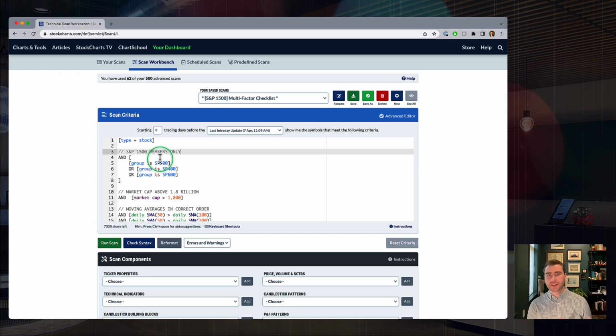Now, scans really run on just a couple of pieces. We've got something like this line that's defining a specific factor, like type equals stock or exchange equals NASDAQ. And then from there, the other main pieces are ands and ors. So when you're building a scan, you're going to have a whole list of factors, right? There might be a couple of things up at the top, like stocks in the NASDAQ. But from there, each factor that you want to build into the scan is going to be an and, or it's going to be an or.